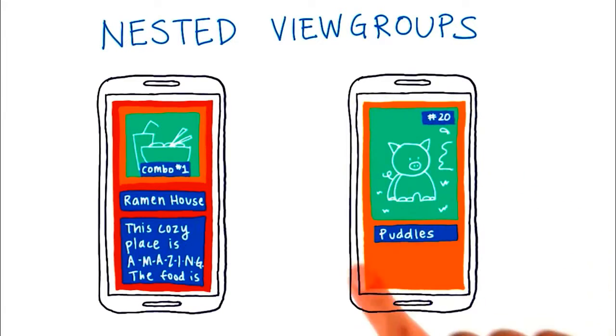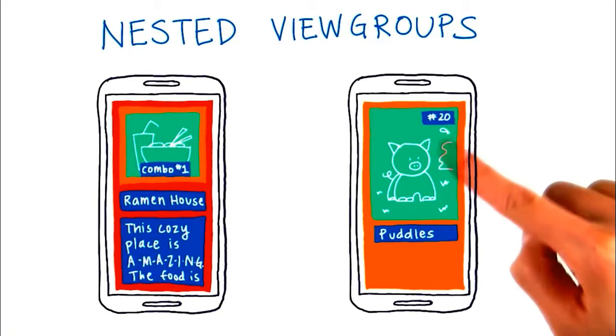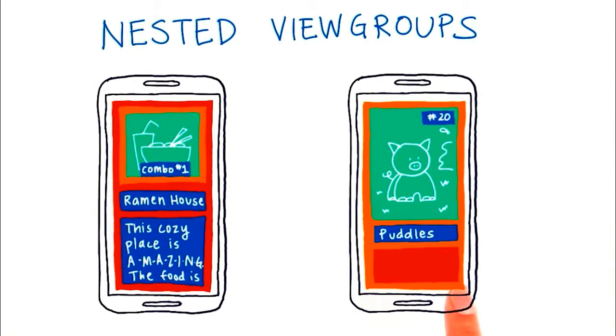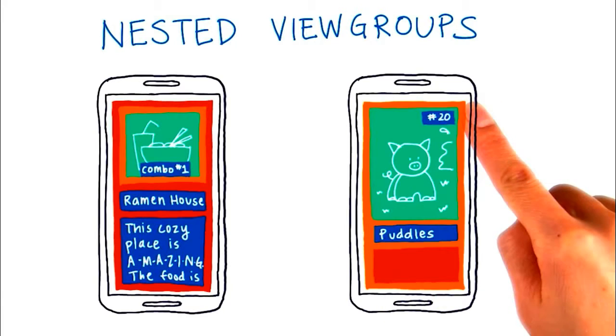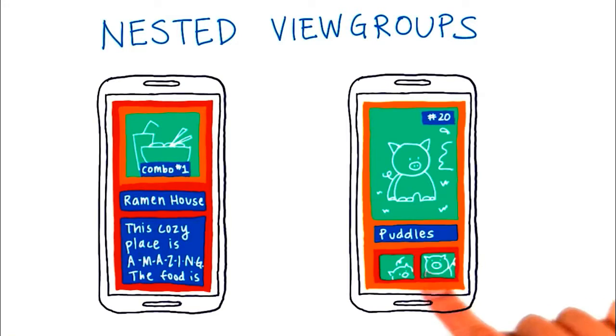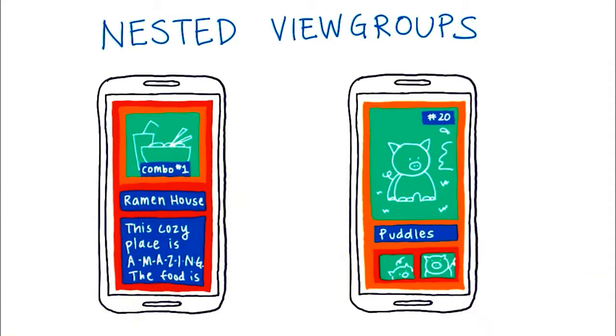For instance, you can have a relative layout as a root view for an app. That can contain a couple of views like an image view and 2 text views. You can also add a linear layout as a child of this broader relative layout. This linear layout itself can contain other children, like 2 image views. You can nest as many view groups inside other view groups as you want.